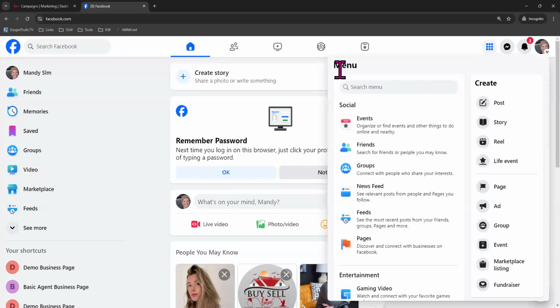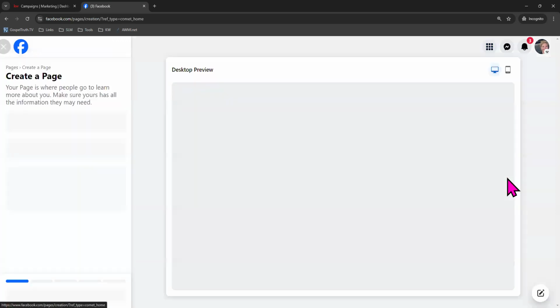On your left-hand side, these are things that are already created. You can see an orange flag right here for pages. This is where you would go to view your already existing business pages if you have them. On the right-hand side, under the Create menu, you'll see Page listed right here. This is where you'll want to go to create a new Facebook business page. We'll give that a click.